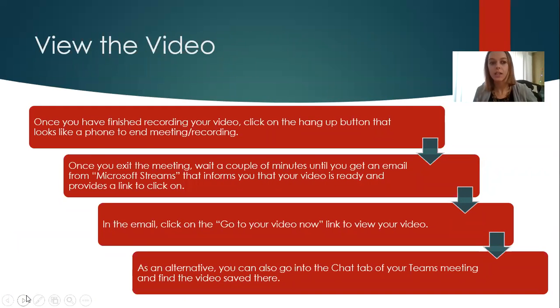All right, and then to view your video. Once you're done recording your video, you can press the button that looks like a telephone, one of those old landlines, to end the meeting and the recording. Once you exit out of the meeting, you will wait for a couple of minutes. I've had it take maybe 2 minutes, or up to 5 or 10 minutes, depending on how long it is.